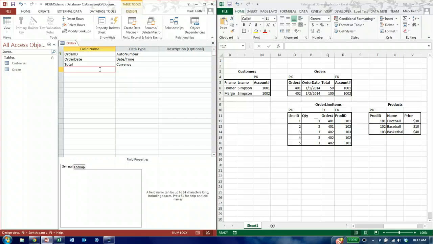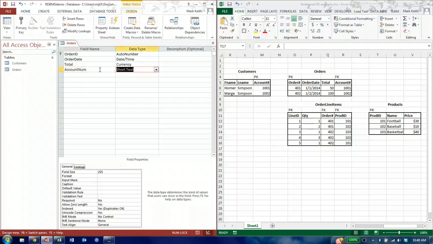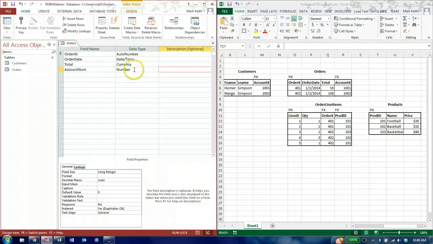Okay. So I'm going to leave account number. Well, no, I better go ahead and put it in. And in the other field, we called it, let's see, account num. And I'm going to use those numbers that were automatically created, but set this to be a number. And in this case, required must be yes. We don't want to enter a field.